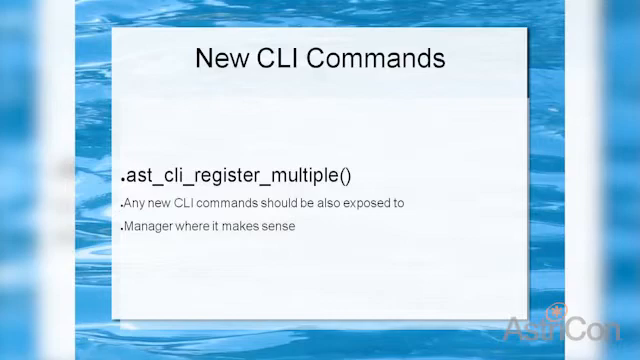Asterisk CLI register multiple. Why it's multiple, I don't know, but it allows you to register multiple CLI commands in one go. So here's some functions I made. This is for a custom module that I wrote called tie. How it works exactly, you don't really need to know. But this particular CLI implements two commands, tie show channels and tie set. And here's the callbacks for those.